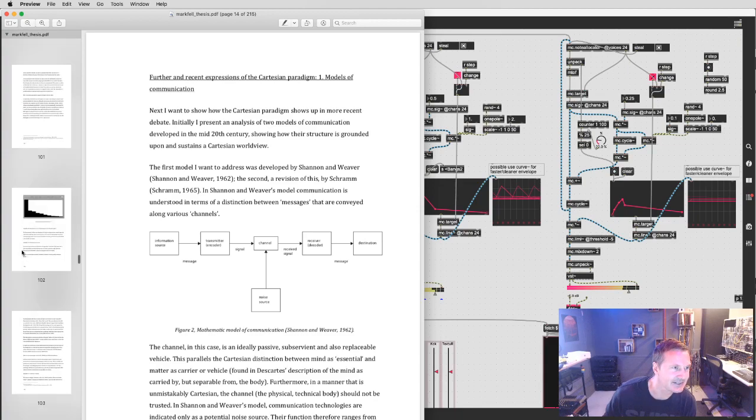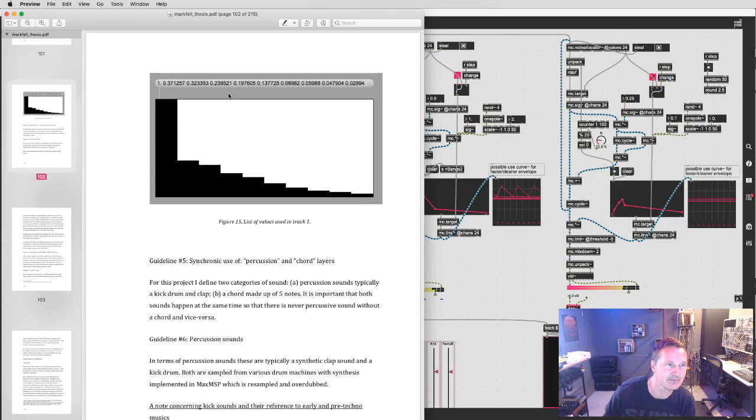And there is this section where he talks specifically about some of his approaches in Max to creating a couple of his albums.